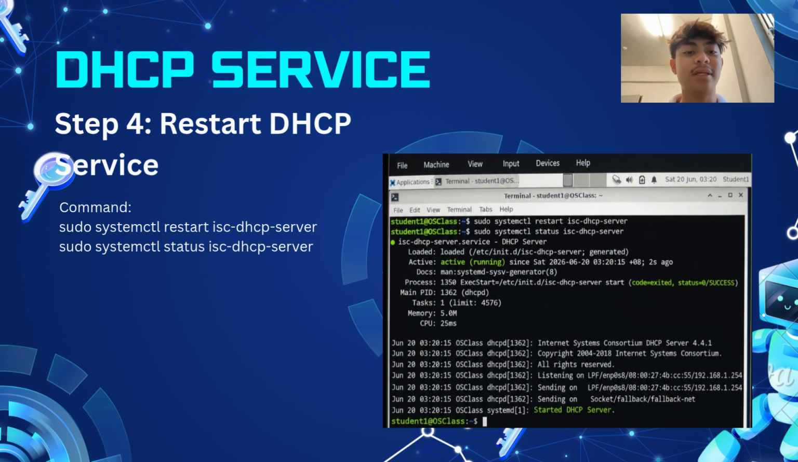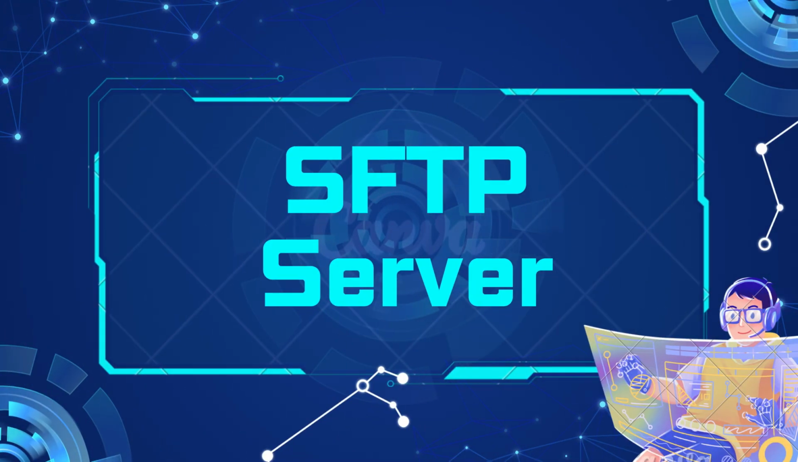Sudo systemctl status isc-dhcp-server. This checks the current operational state of the service to verify that the restart was successful and didn't run into any errors.